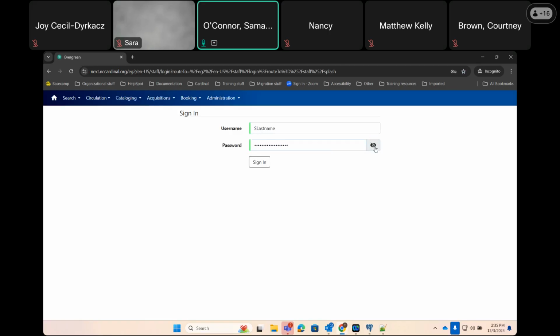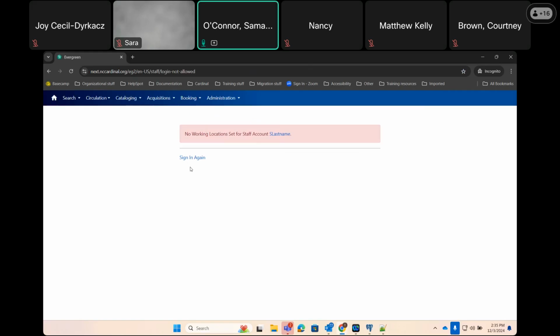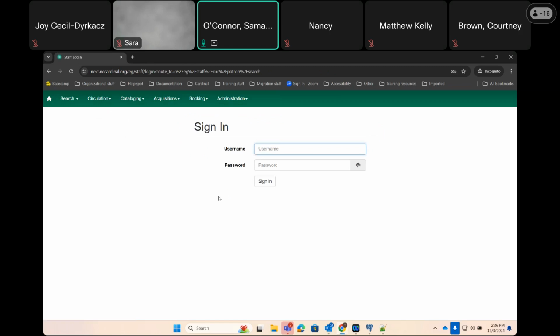So I've put in the password that's set. I've got the username. I attempt to log in and I get this indicator saying no working locations set for staff account, which means that this is all I can do. I can't do anything from this point because if I attempted to move into one of these menu options, it's just going to pop me back here to log in again. And if I log in again, I'm going to get to that same error message. So until I set my working locations, the staff simply does not have access.